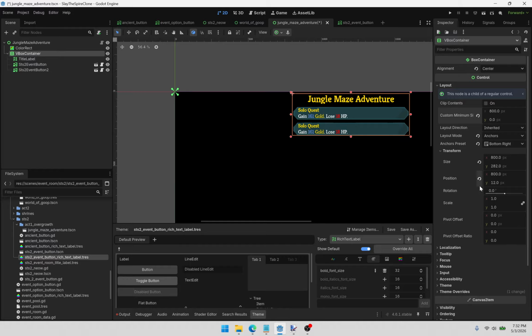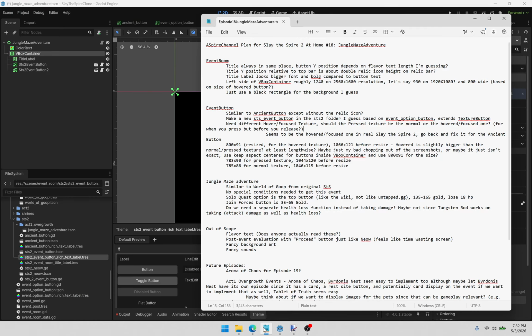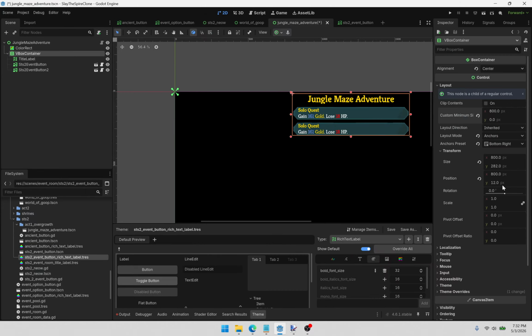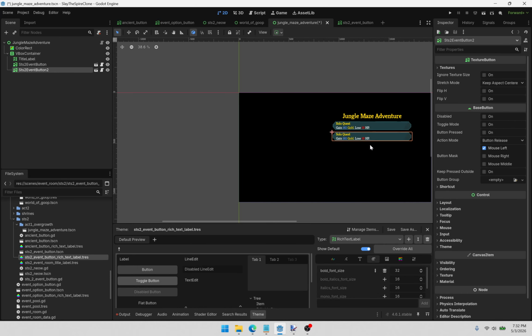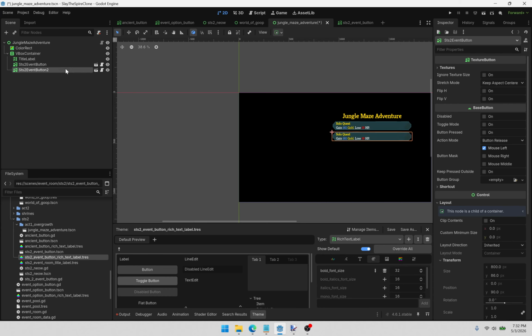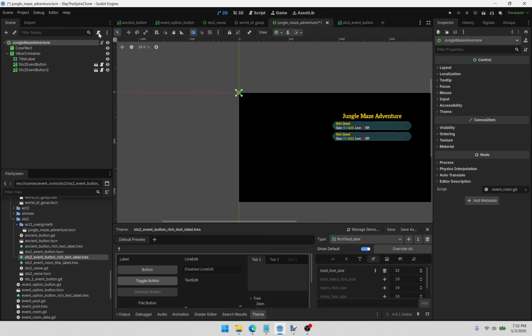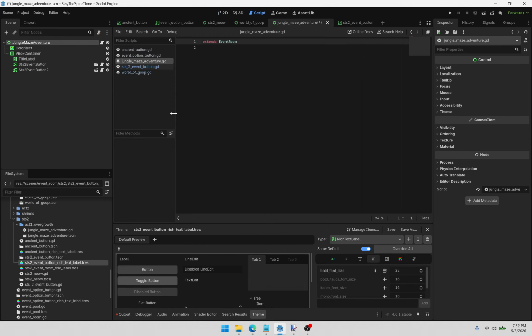So we'll just make that there, and then the position, we said we wanted 930, is that right? So we wanted 930 and then 3 times 164, right? Okay, so something like this, right? And assuming we don't care about the flavor text, we're only caring about functionality here. Okay, so we've got that going. So we need a new script for this, right? So this will be Jungle Maze Adventure, which is an event room, right? So we'll give it a class name.